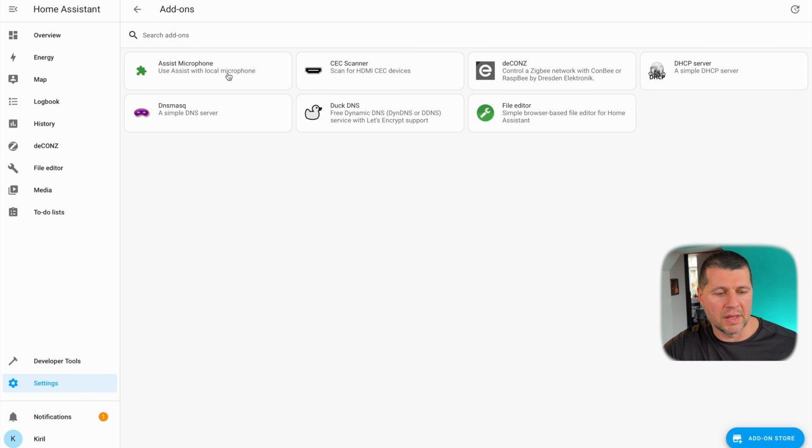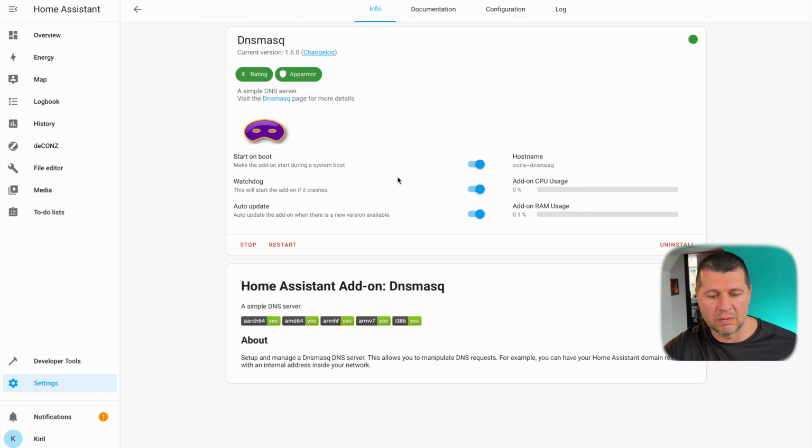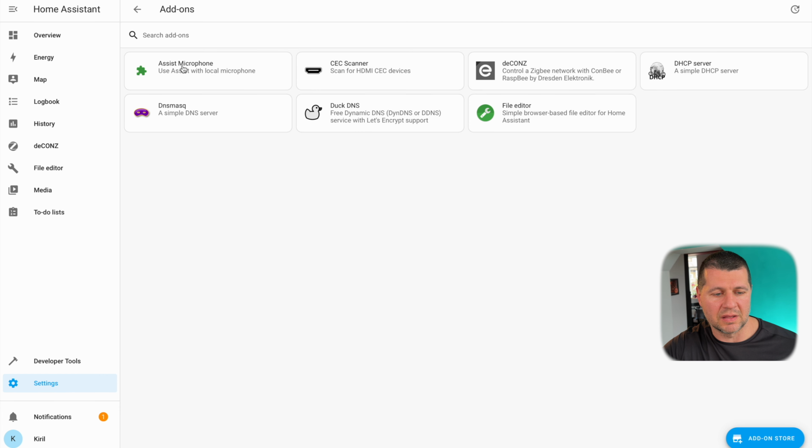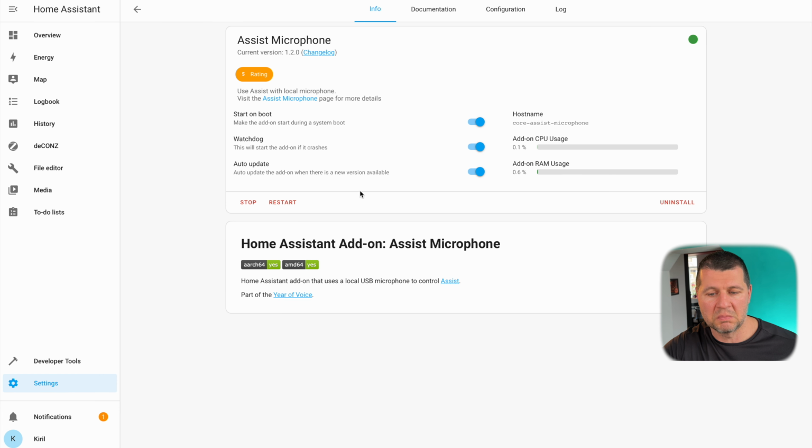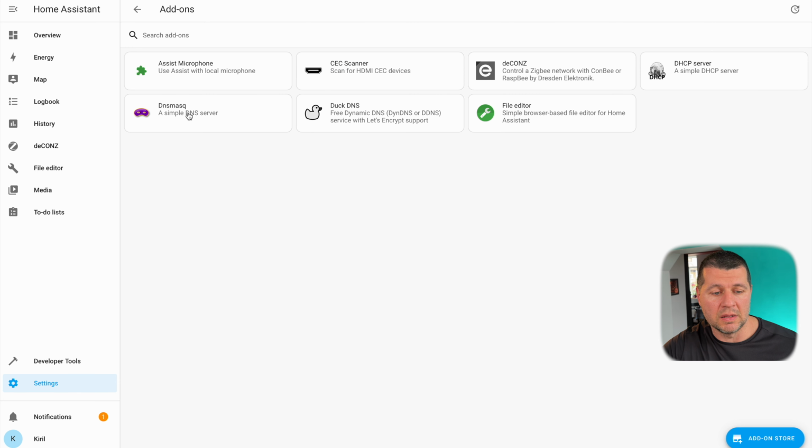I'll go back, and this is our first add-on. Actually, Dnsmasq add-on seems to be started now. Good. So we have 3 add-ons started. Assist microphone is started. Good. The Dnsmasq and file editor are started. As you can see, these add-ons right here are gray and they are stopped. They are not started because they need some configuration entries and devices to be started.